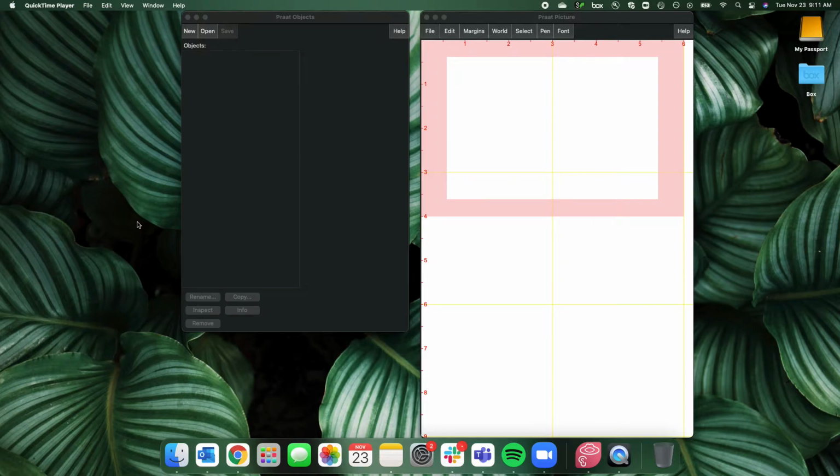This video will be discussing how to use Praat to input audio objects and to annotate audio objects. Praat is an open source tool that's used for speech analysis. You can download it for free. I've gone ahead and done that already.